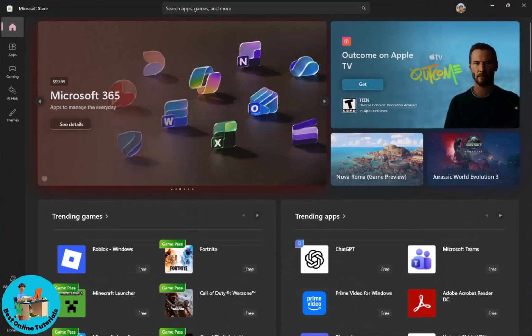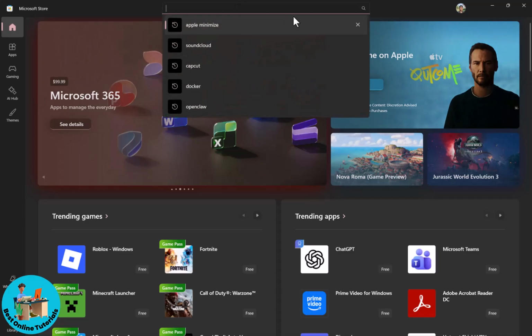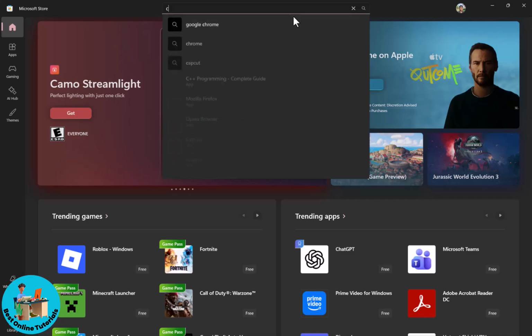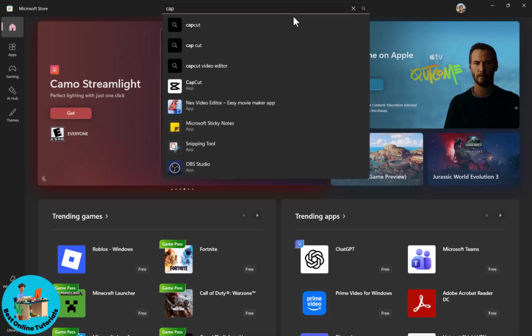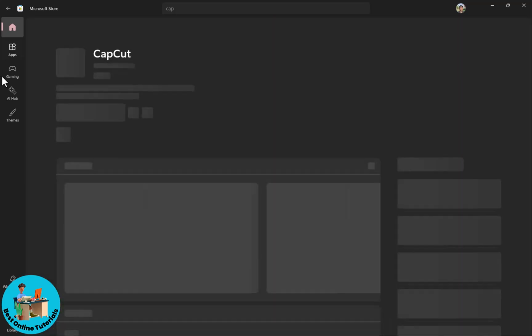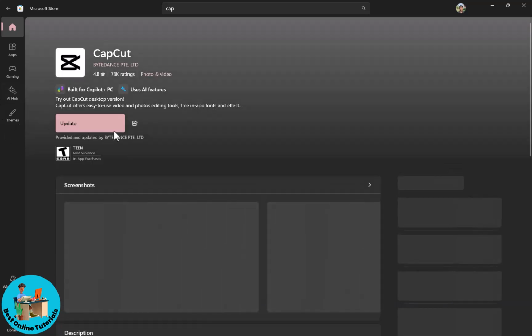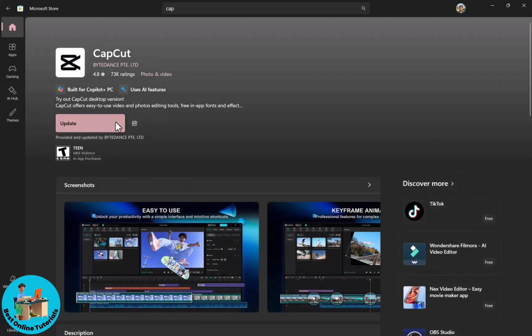Microsoft Store. Once you've opened up your Microsoft Store on your Windows computer, head over to search apps and games and simply type in CapCut. Then go ahead and click on the app here and click on update or install. The update is for when you already have the app, the install is to install the application.